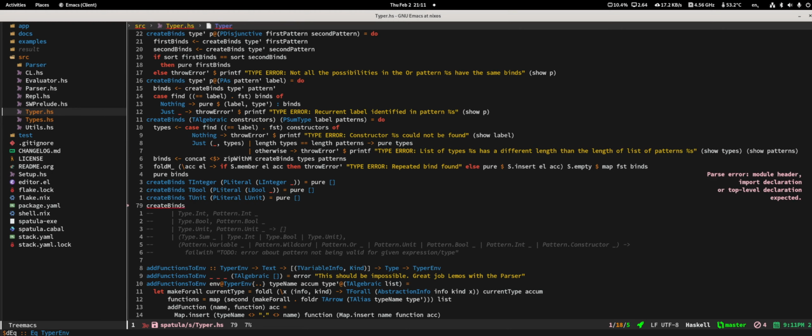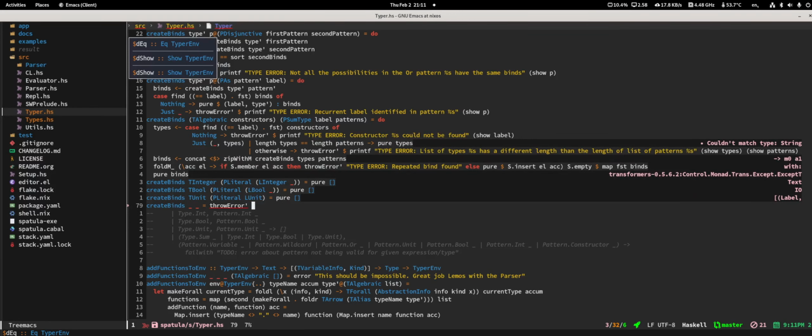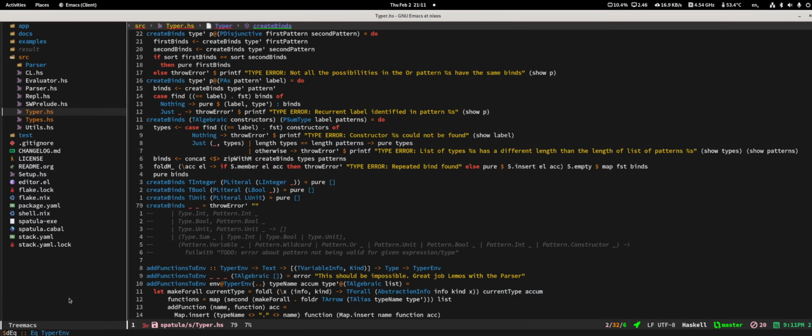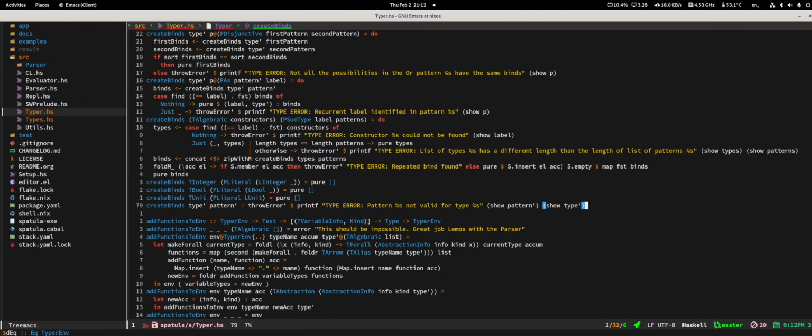And for now, I'm just going to do, I get the style here. Throw error. Type error. Error about pattern not being valid. Pattern this not valid for type that. So type that and pattern that, and then show pattern and show type. Okay, one done.